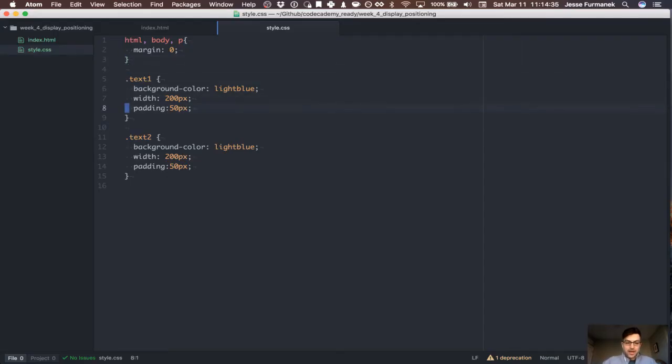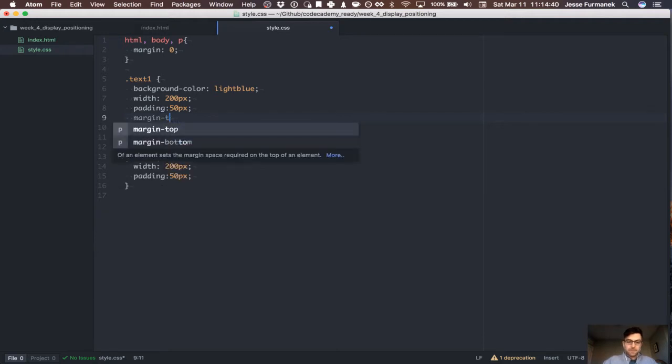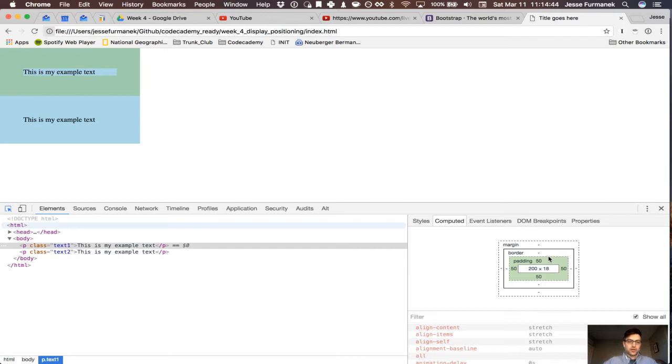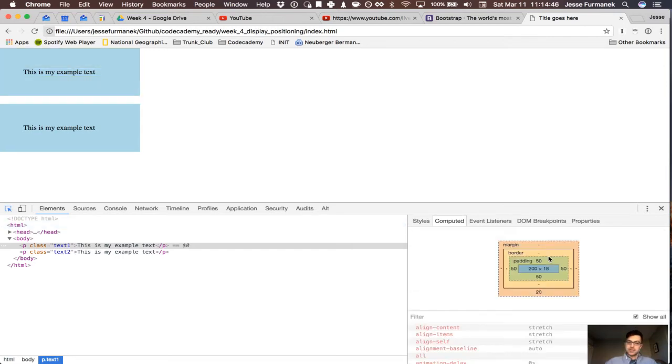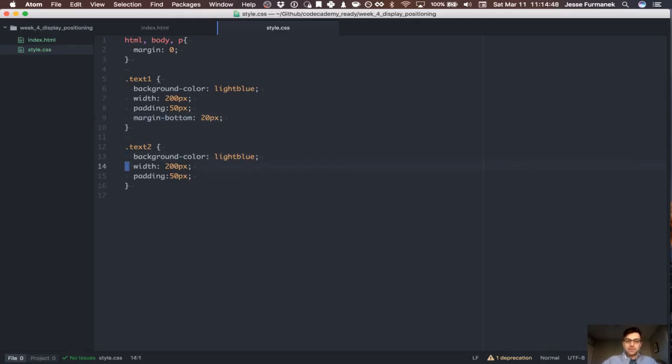Say, for example, I add a margin bottom here of 20 pixels. So you're going to expect to see it shift down, and it does. All right, so now what happens if I put a margin top of 20 pixels here?